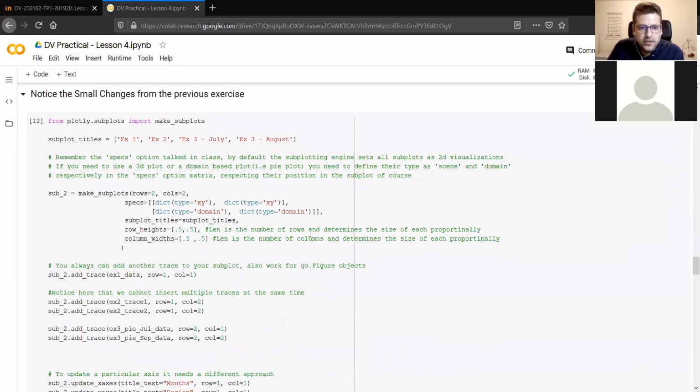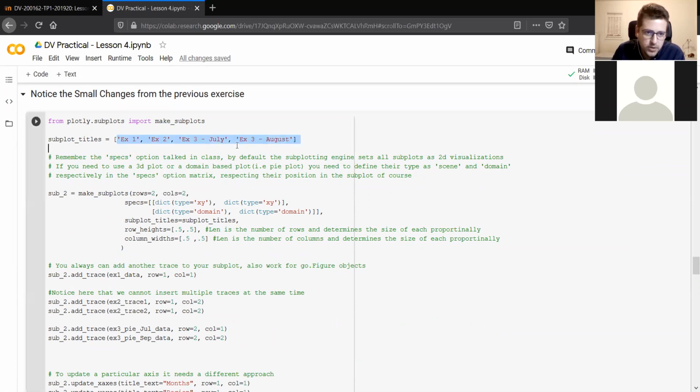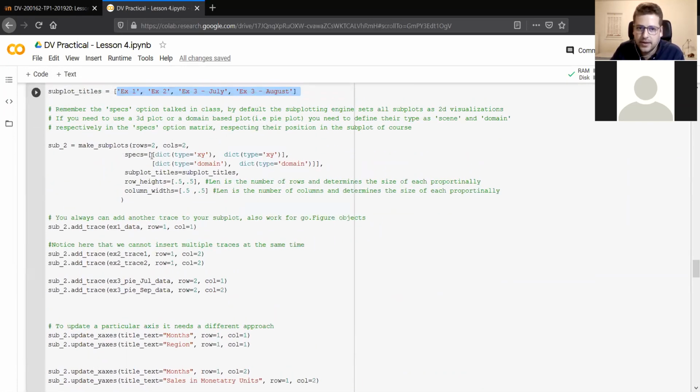Now here, the only differences are we have 2 more visualizations. So let's put them in another row. So 2 rows, 2 columns. We have more titles, right? In terms of spec, remember the structure we had. Since we want to put the first 2 visualizations, the heat map and the scatter, on the first row, we need to put its type to XY. So type XY in the first row. And the second row will have the pie visualizations again. So type domain. We introduce the titles, the subplot titles.